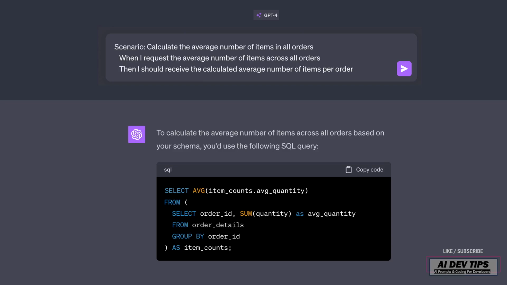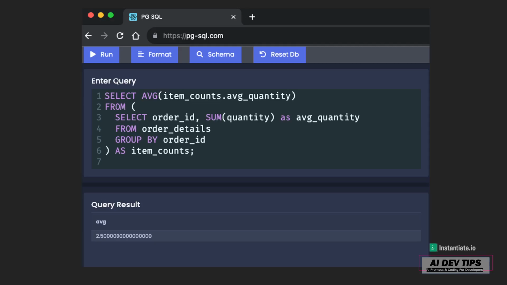You're going to start seeing things get a little bit more detailed, and we select an average and then create a sum of quantity from order details and group by order ID. As we get through some of these easier queries and start getting more detailed, you're going to really see the efficiency of using ChatGPT for these. We're going to put that right back into pg-sql, and we're going to see that does give us the result as we expected.